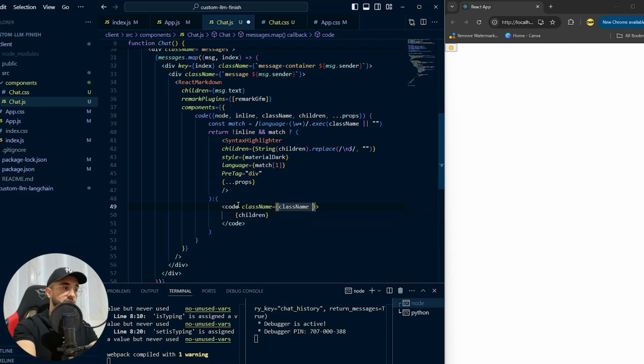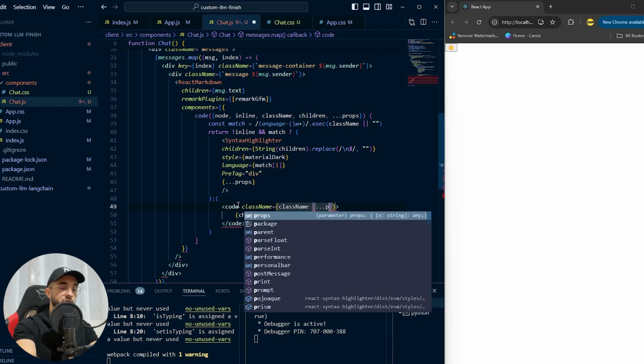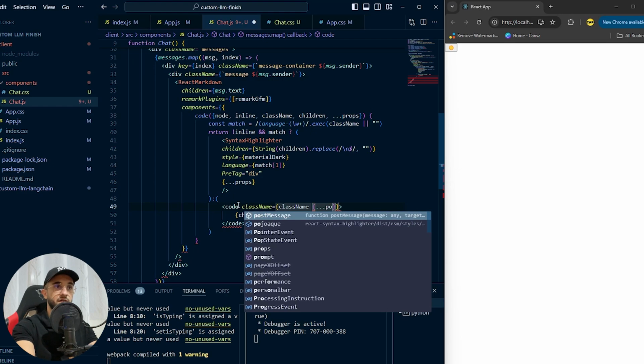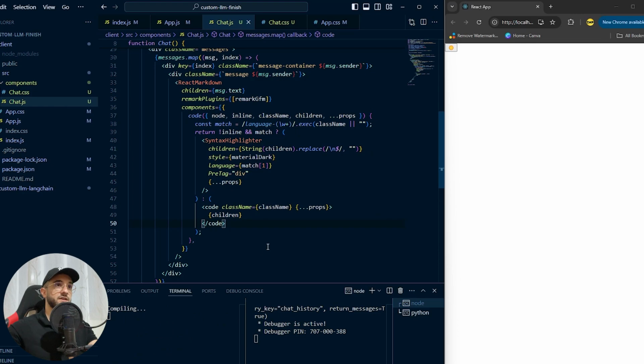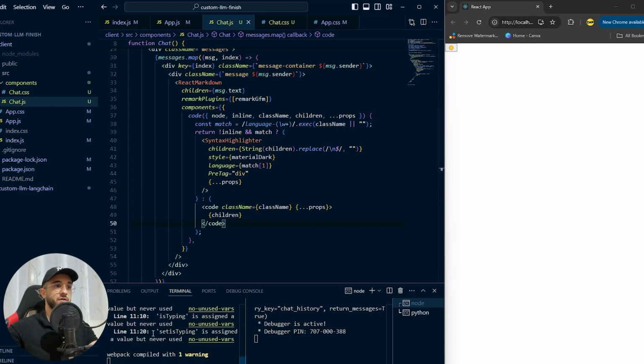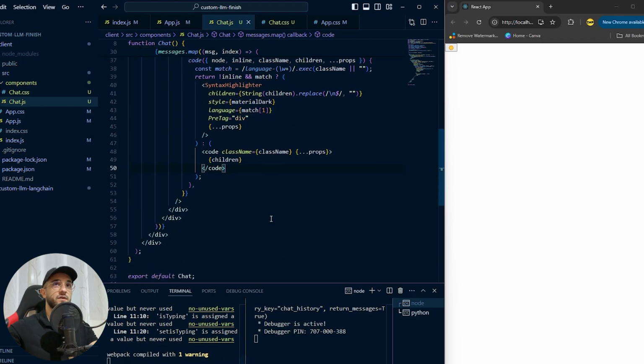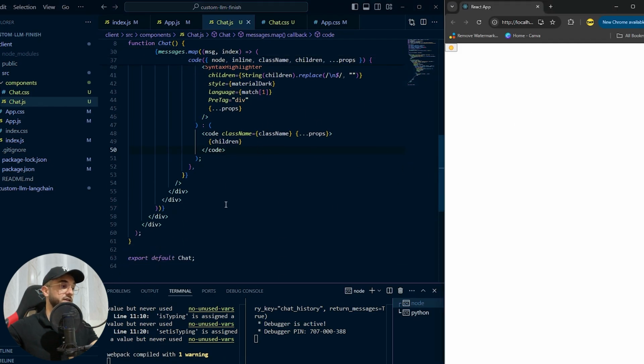We'll put the class name that is automatically done by the React Markdown with triple dots, and we have props. We need only one here, and we don't need brackets here. Close these brackets, do the same thing here. Okay, so now it's good. If I save it, hopefully I don't have any error because it shows up here. Looks like everything is working fine. And we don't have any result yet because this is just done for the React Markdown.